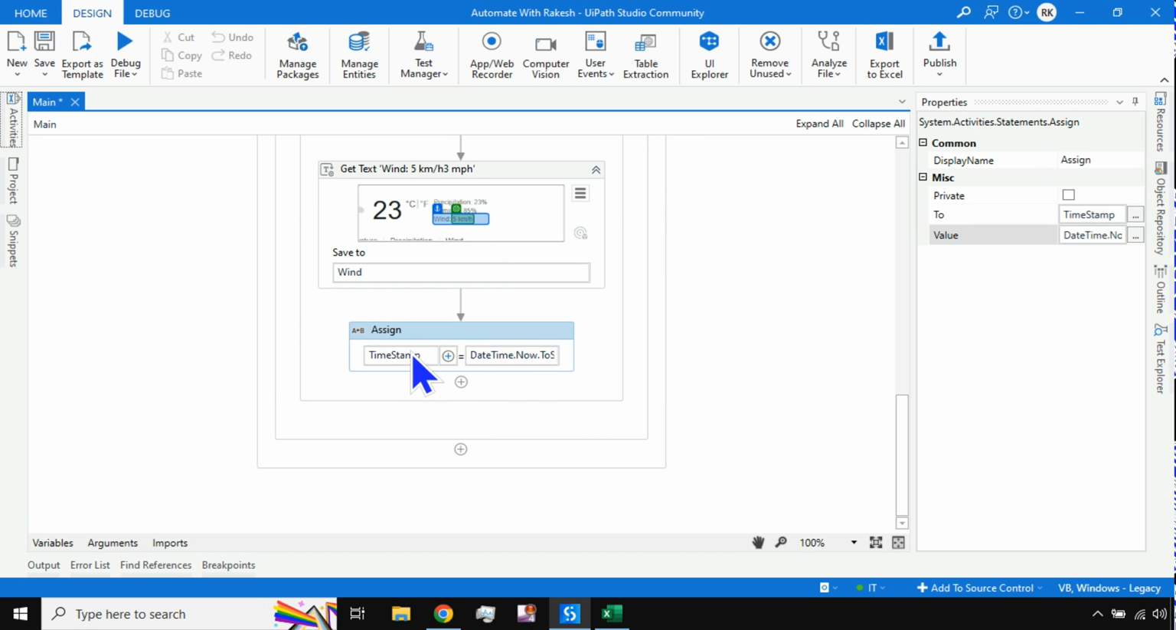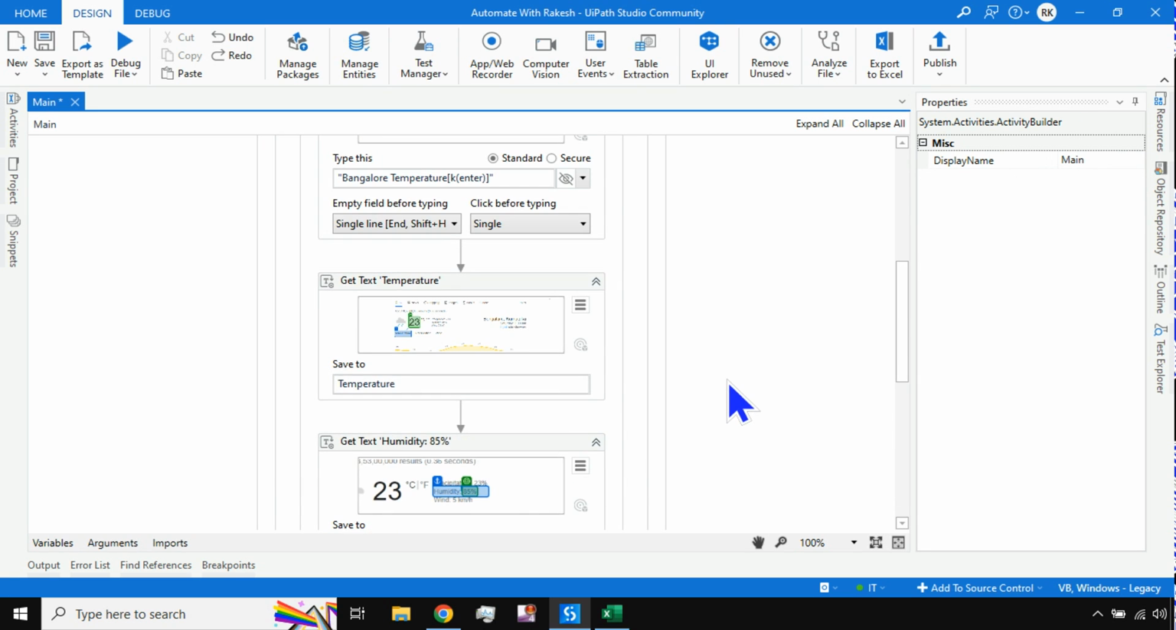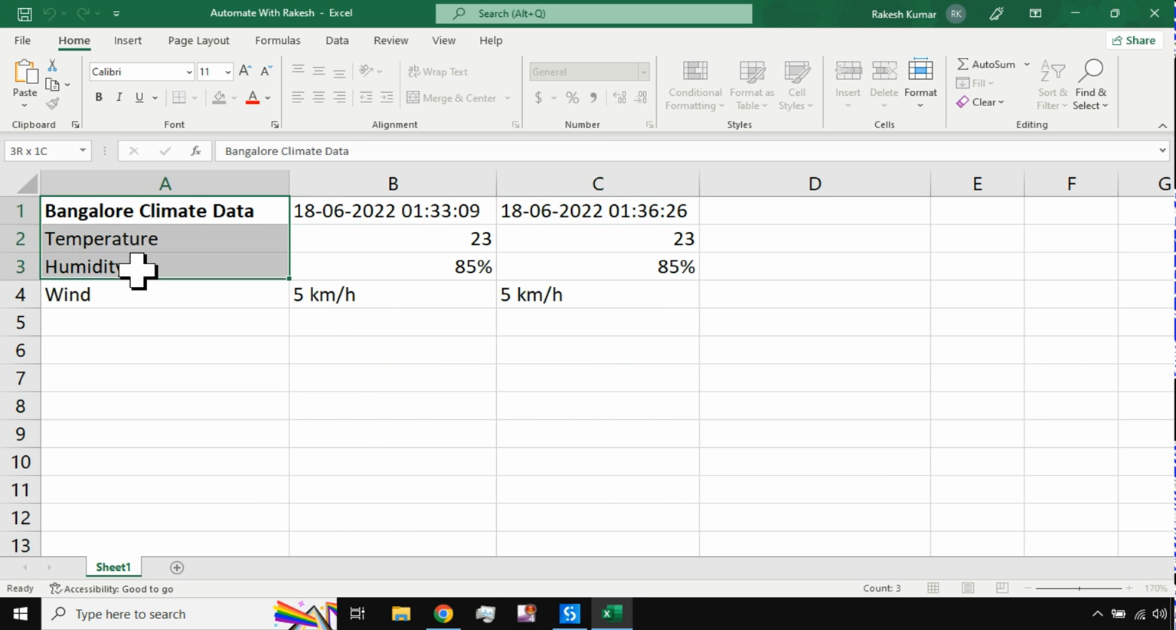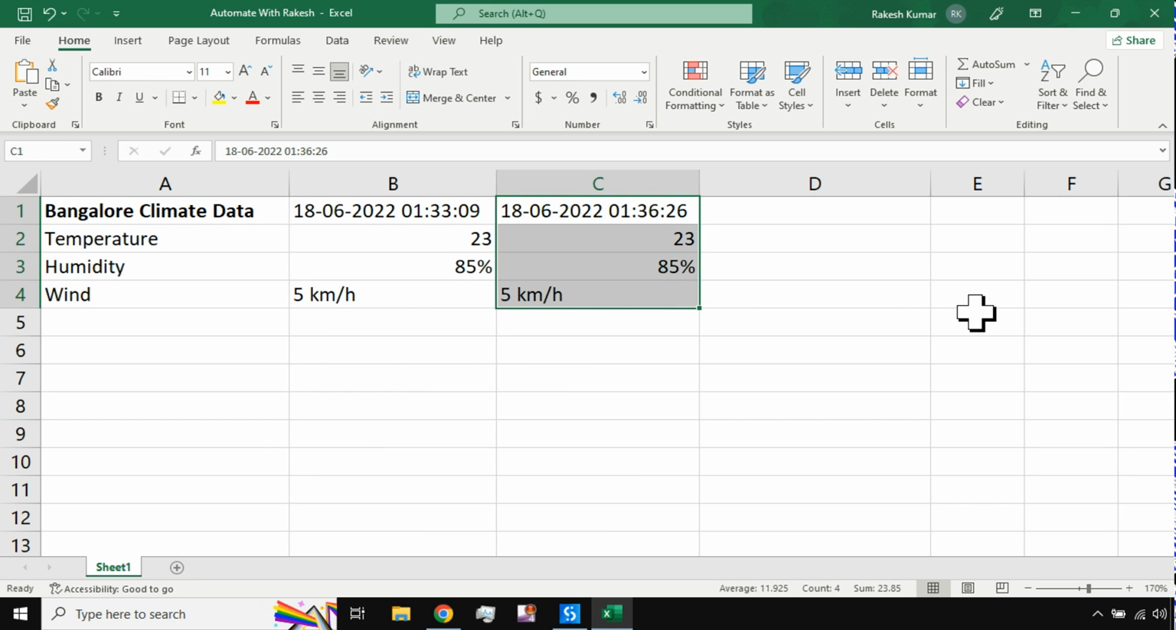This timestamp will be automatically getting assigned to this variable. Okay, this much is done. So all the four values which need to be written have been captured, right? All the four values we have captured.